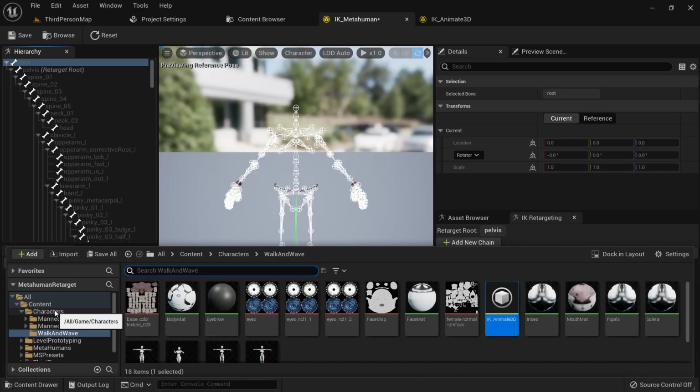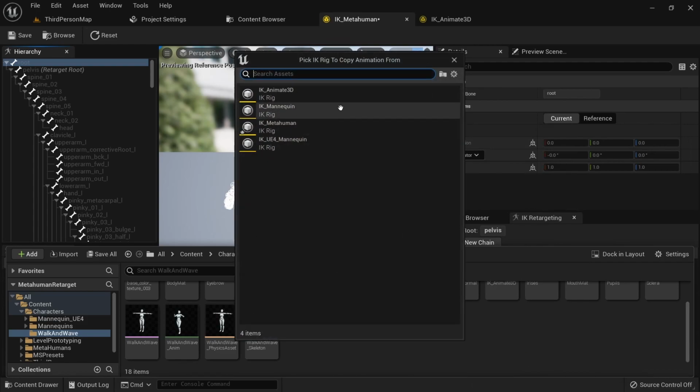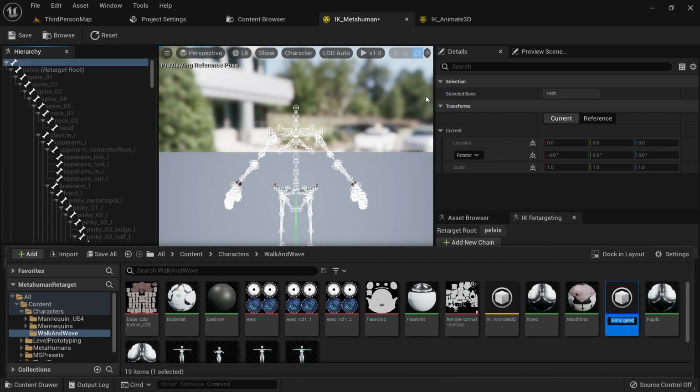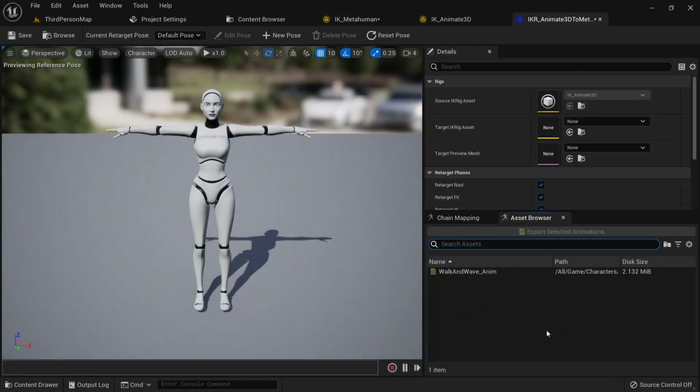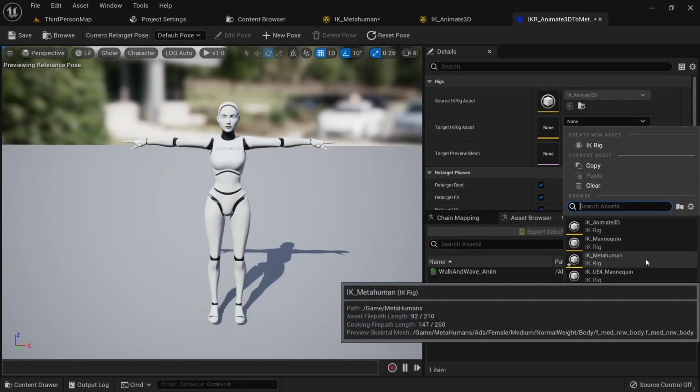Go back to the folder for your Animate 3D animation and right click. Go to Animation and select IK Retargeter. The asset to copy animations from should be IK_Animate3D or whatever you call the IK asset for the Animate3D character. The target IK rig asset should be IK Metahuman, which we just created.